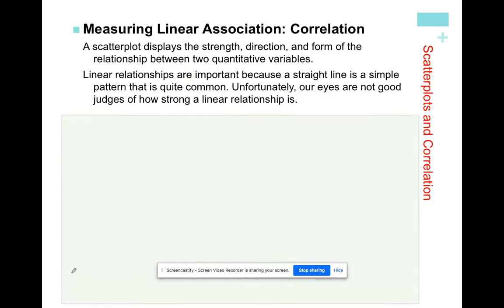Okay, so we do want to come up with a numerical measure to measure the strength because it is really difficult for us to just look at a graph and tell how strong that relationship is. So there are some things that can kind of be deceiving, or if you have a lot of points or not a lot of points, it makes it difficult to tell.